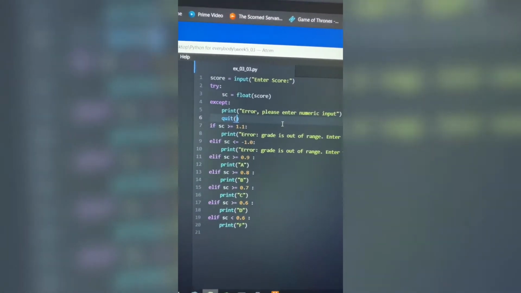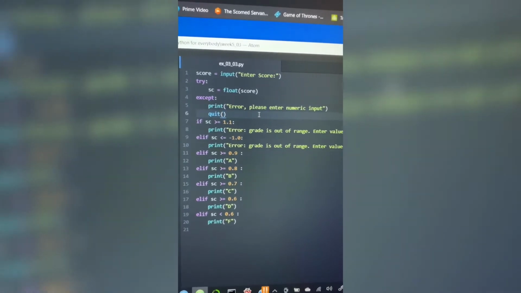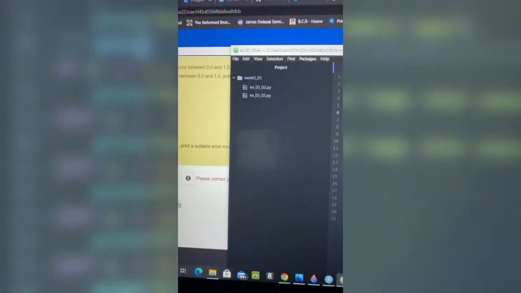Also, if it enters a value that is not a numerical value, it should quit the program and give us this error message. Now we're going to try that. We're going to run this program in here, the command prompt.